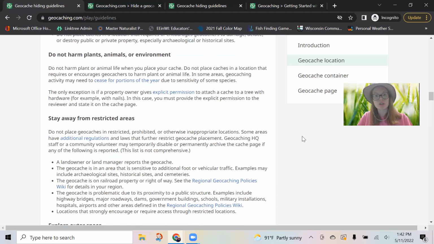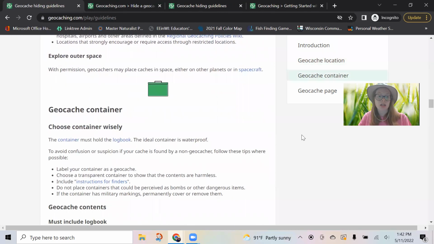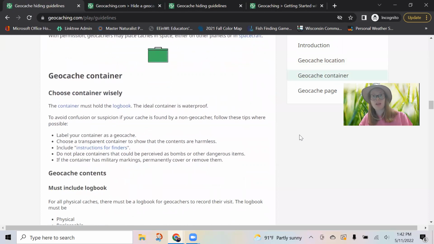And staying away from restricted areas, we obviously want to be safe. We don't want to do anything illegal, whether we think we are or not, and just making sure that we are being respectful. That is just the overall idea of geocaching.